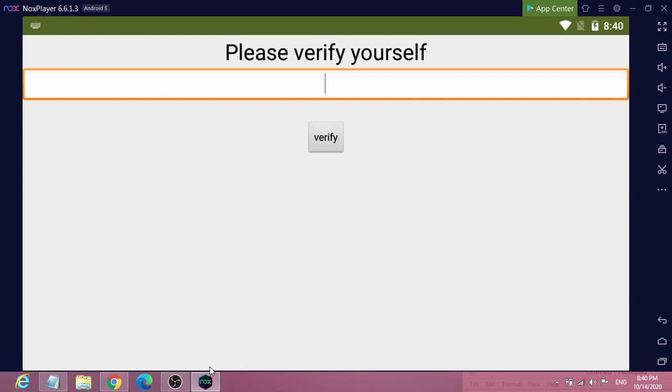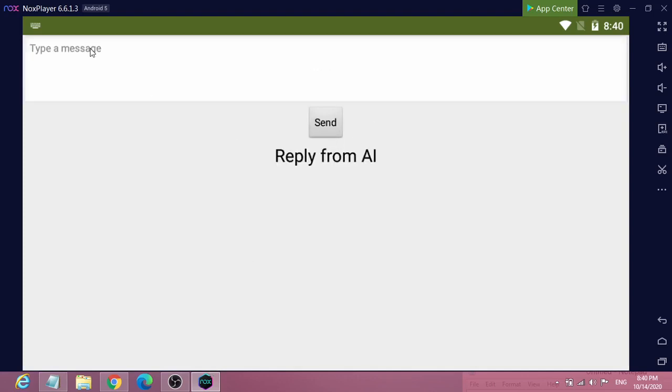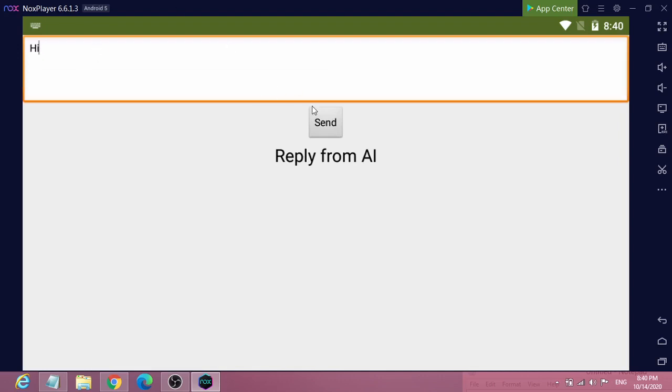So first it is saying to verify itself, so I would write the password. 1234 is the password that I have chosen right now. So if I write anything like hi, the AI will reply hello, how are you. Okay, so the rest may come like this. You may also remove this by making the change in the coding, which I would also tell you how to do.